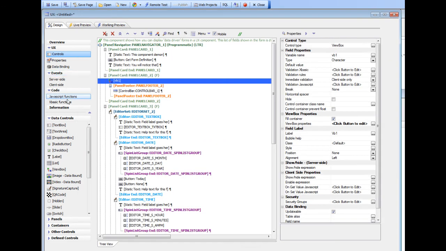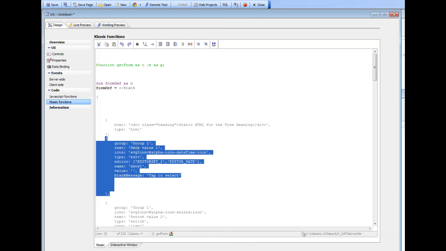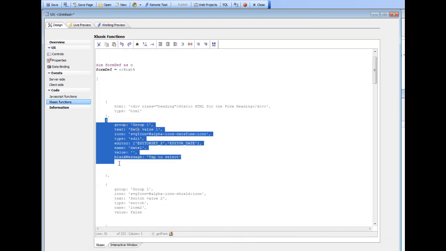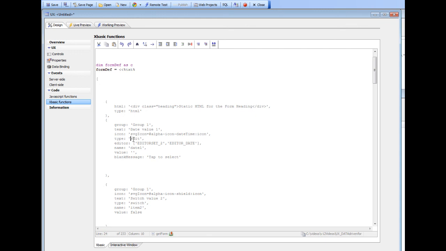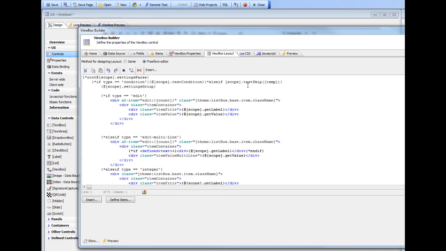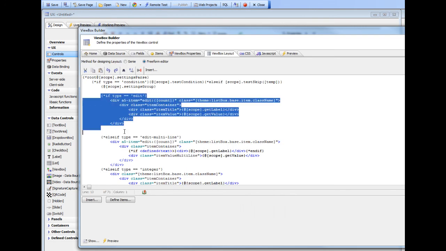If you want to go and invent a new edit type, you're certainly welcome to do that. You would do that by going to the form definition over here and then adding a new object with a different type. So maybe you'd give it some arbitrary name, and then you'd go back to the view box over here and you would define a handler for that new control type.